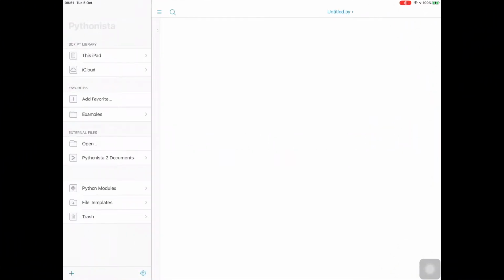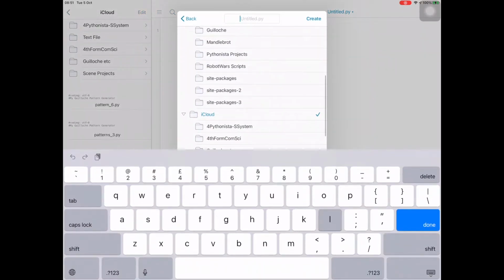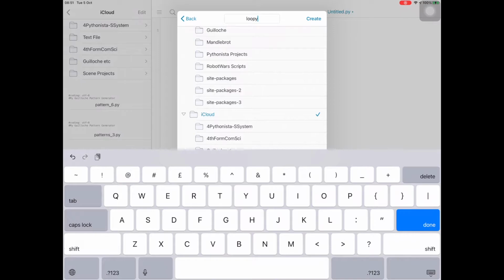You'll need Python Lister for this. Go into the iCloud folder and create a new file by tapping on the plus on the bottom left, calling it loopyfun.py, and away we go.